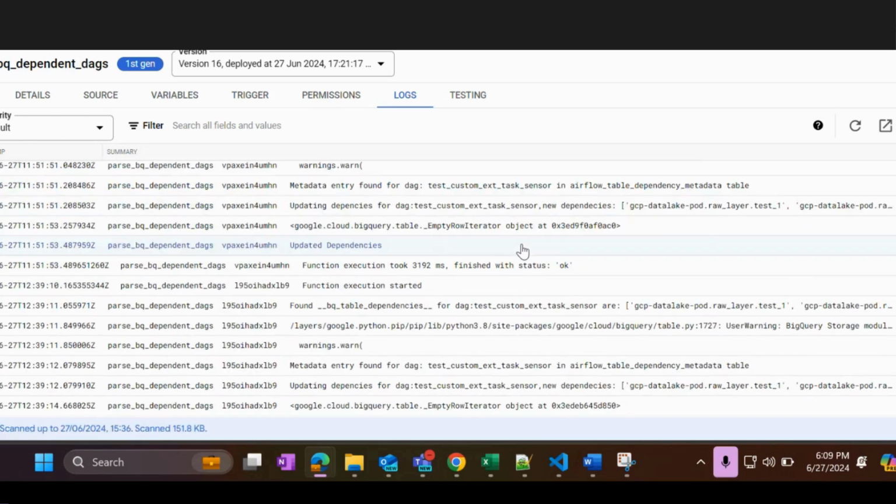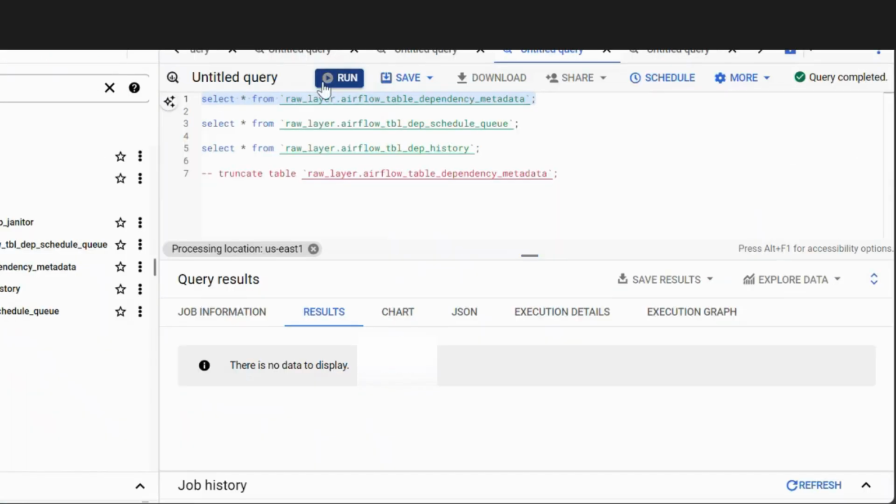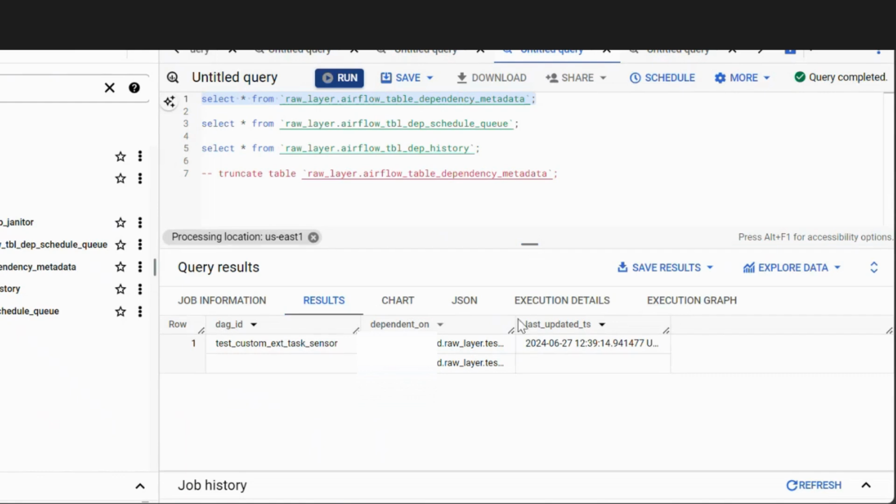So now I have uploaded my DAG. It's updating the dependencies and it has updated the dependency. Let me just check once. Okay, right. You can see that this DAG ID is dependent on these two tables. Again, this record last got modified at this time, so this is just for audit purposes.